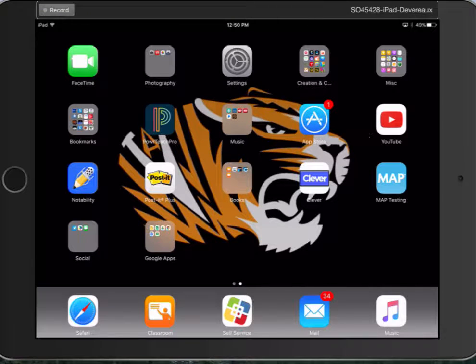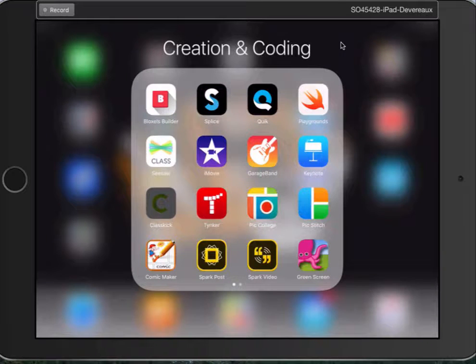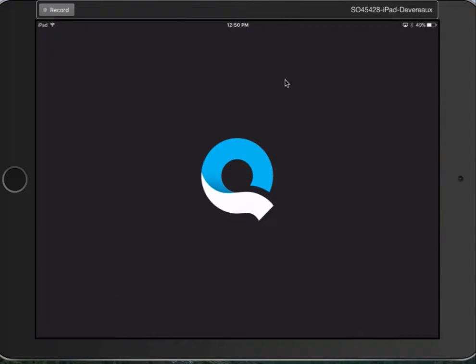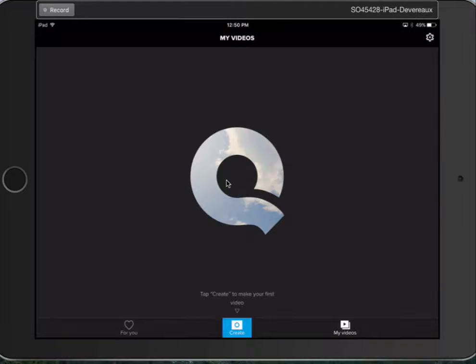Today we're going to be talking about an app called Quik. It's a movie creation app for your students to do some digital storytelling. If I open up that Quik, then we can see right away the students would click on this create button.